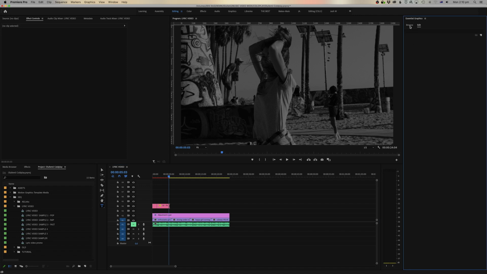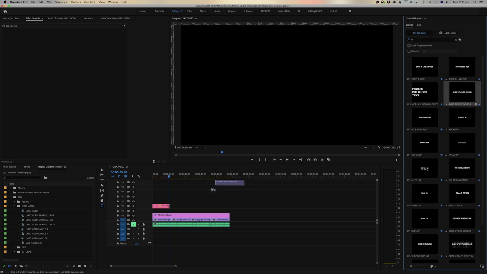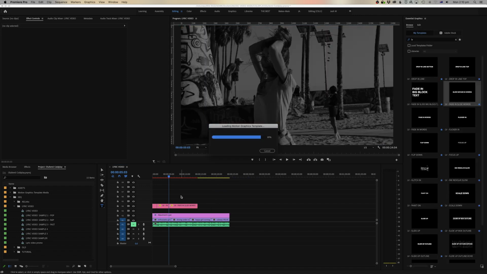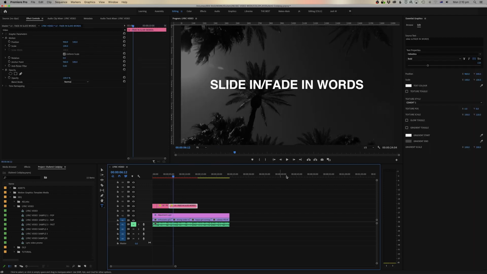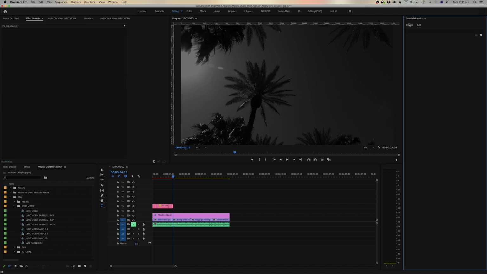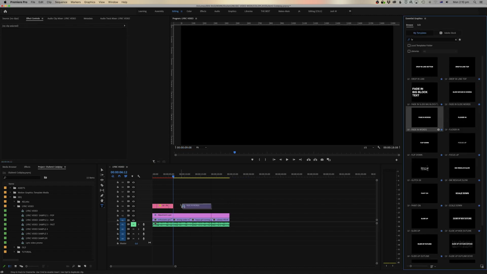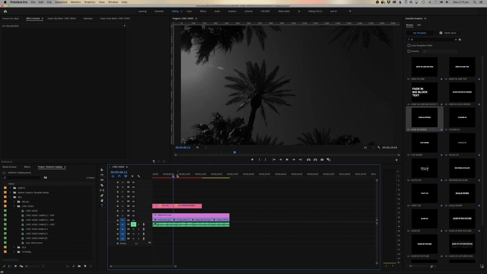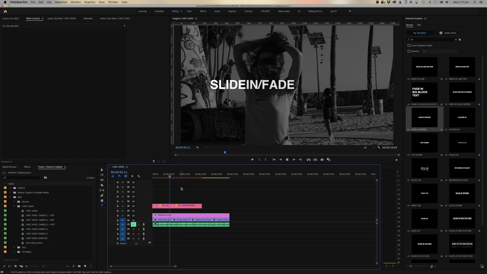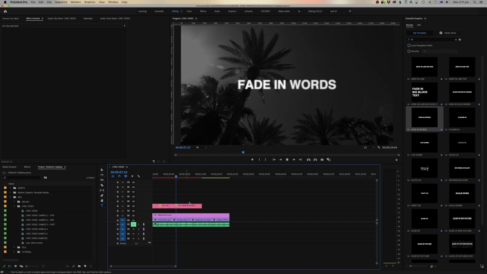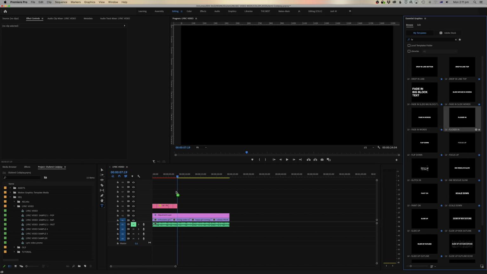All right, slide in words. I think that's pretty self-explanatory. This is all very much similar to the rest of them in terms of the options you can get. Fade in words. This is just the same movement, but just doesn't have the slide in, so that just fades in the words. That can be a bit more, if you don't want as much movement and you just want the words to fade in. It can be kind of nice for certain things. Flicker in.